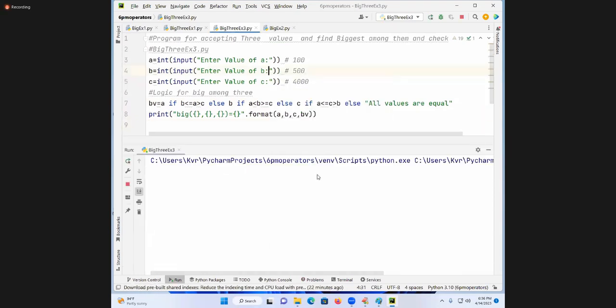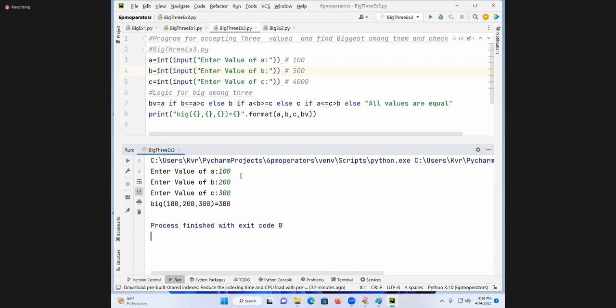Run this code. Big example 3. Say 100 and say 200 and say 300. Big is what? 300. C is the bigger one. First I took it. Next I will run it once again: 100, 200 and 50. Second is the biggest. Getting or not? 200. One more time I will test it: 100, 20 and 10. What is the biggest one? 100. That is the individual value being bigger.